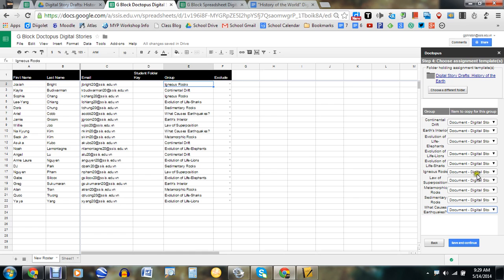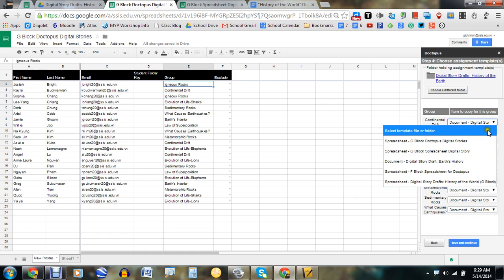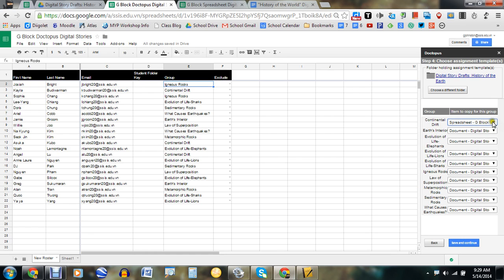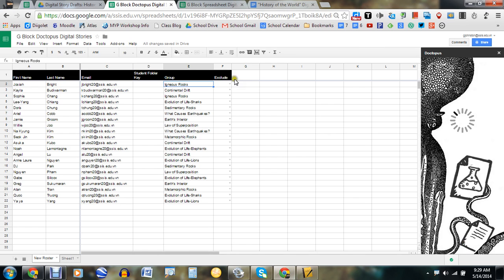Sometimes when you click these arrows, the Save and Continue button does not pop up, and I find that's just a little glitch. What I've found changes that is if you go back and click a different document and then go back to that one, it does pop up. So what this means is now all the files that are going to be made here are going to be saved in that folder that I've designated.